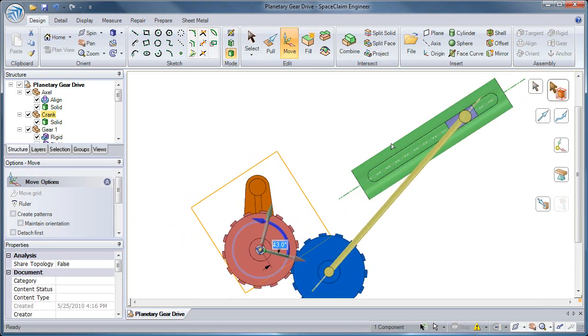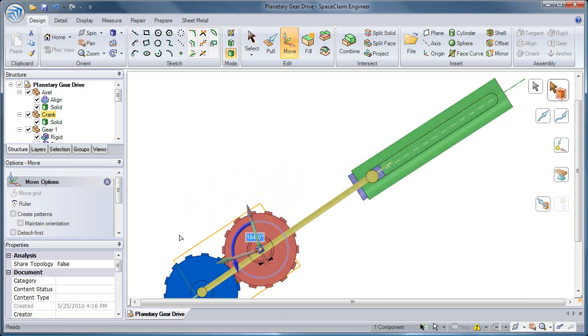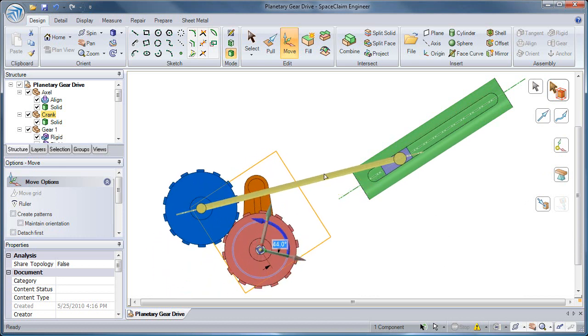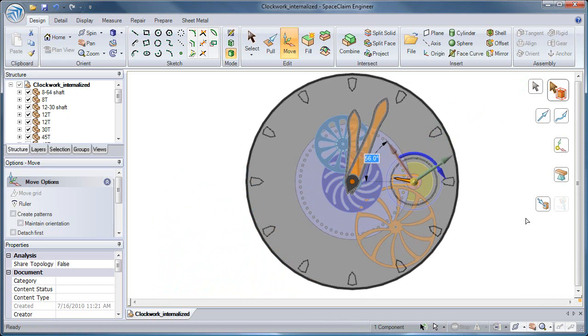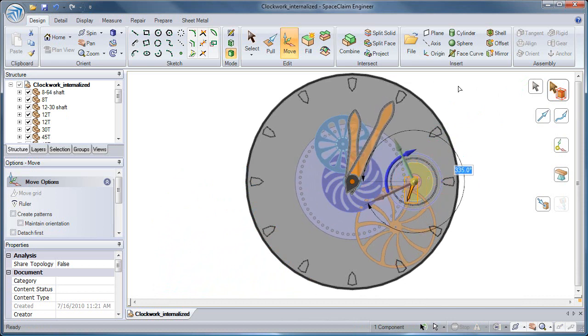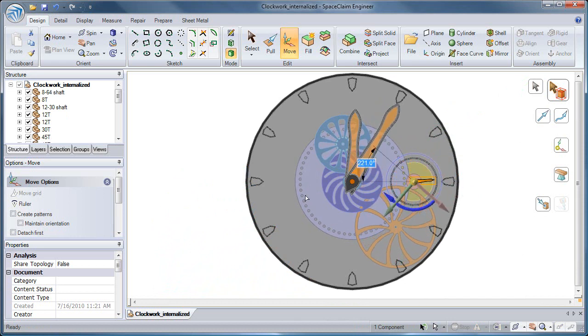Using these 6 assembly conditions, you can create many different mechanisms. By creating gear conditions between cylinders of different radii, you can create gear trains. The gear ratio is the same as the ratio of the 2 radii.